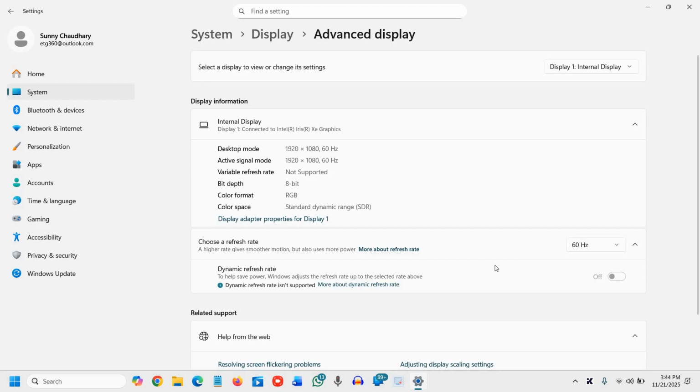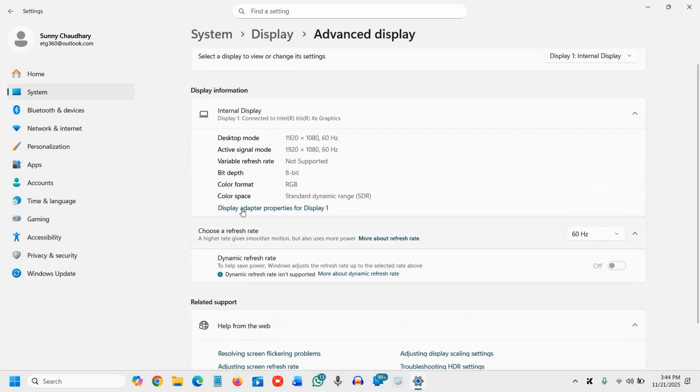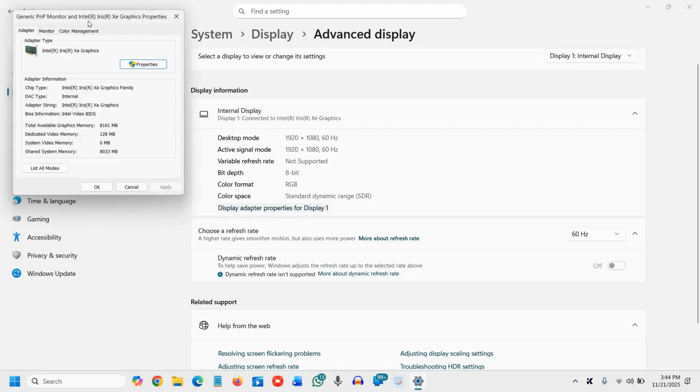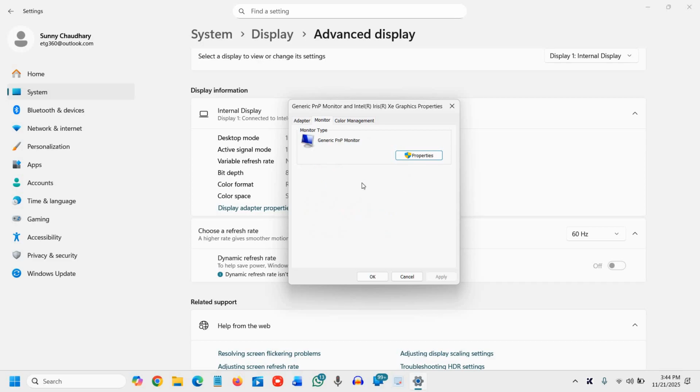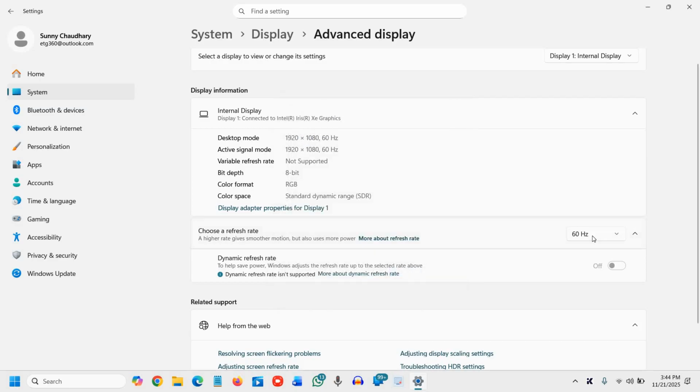If you do not see that, then we need to click on this display adapter properties for display one. Or if you have more than one display, then select that display and then go to the monitor tab. Now here you will have a button to select 144 hertz or more than that from here. So if your monitor supports more than 60 hertz, you will see it here or here.